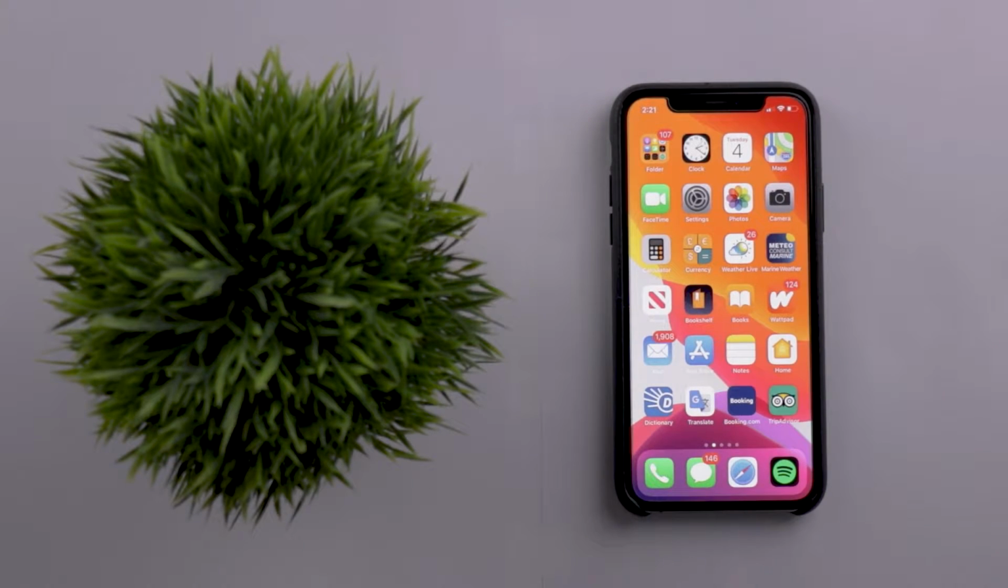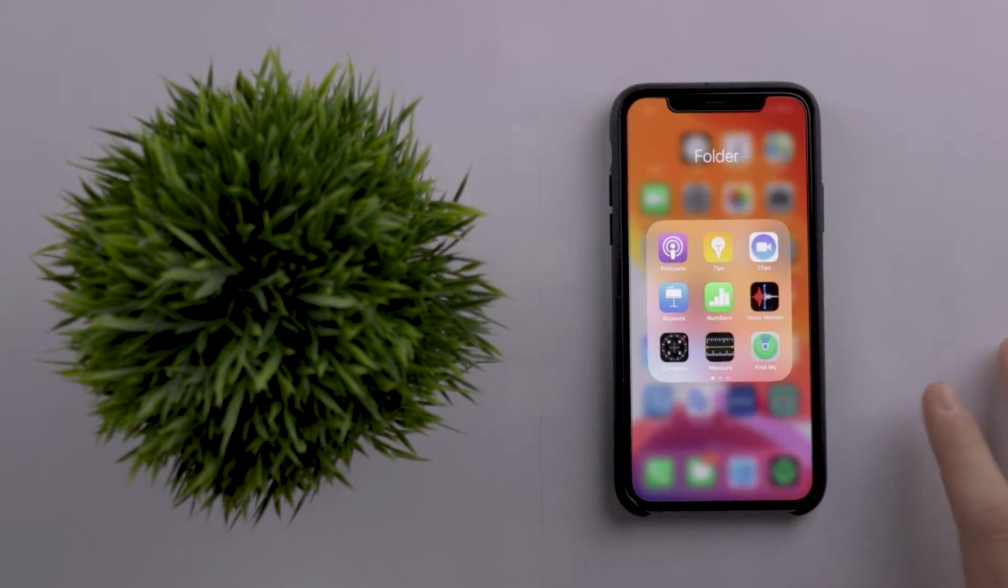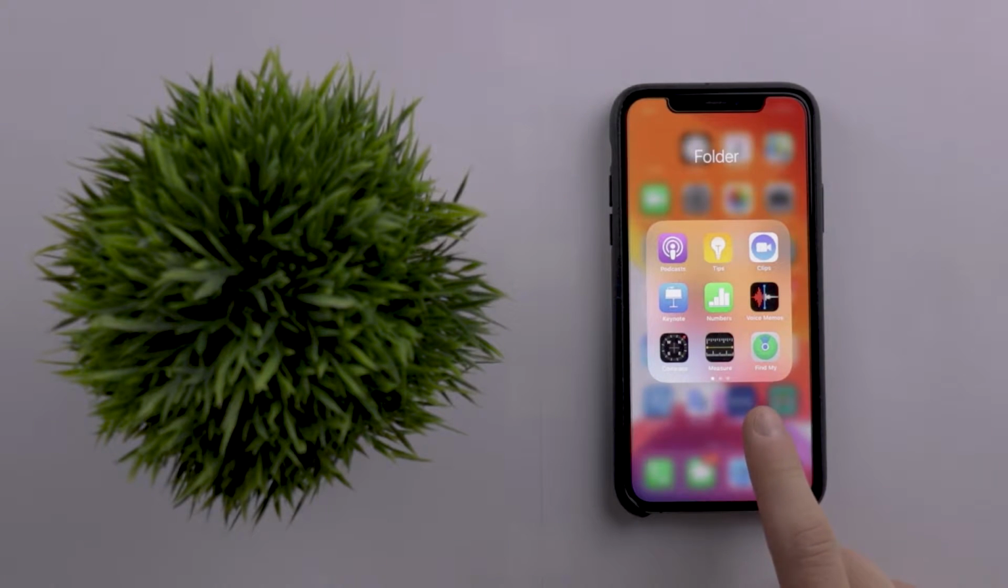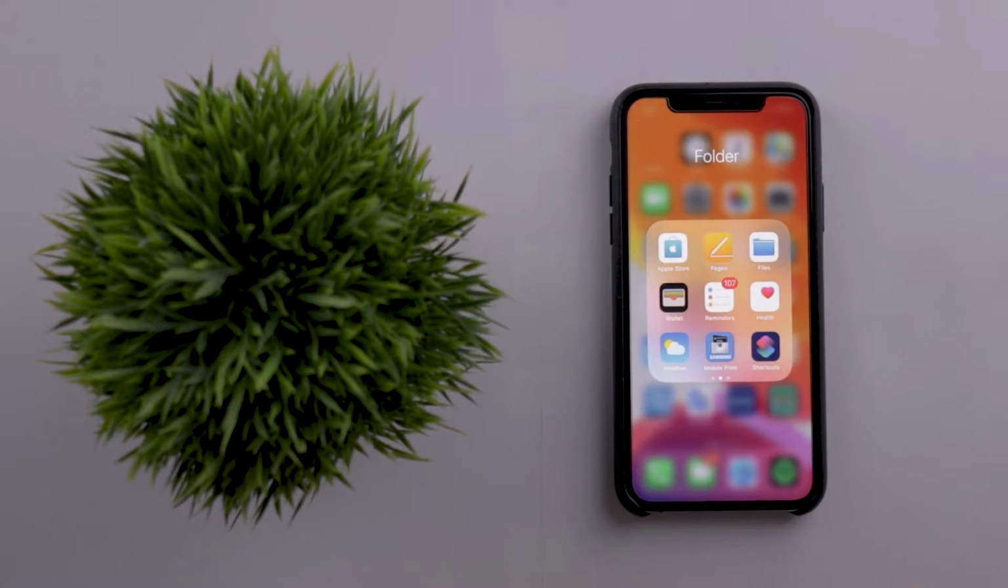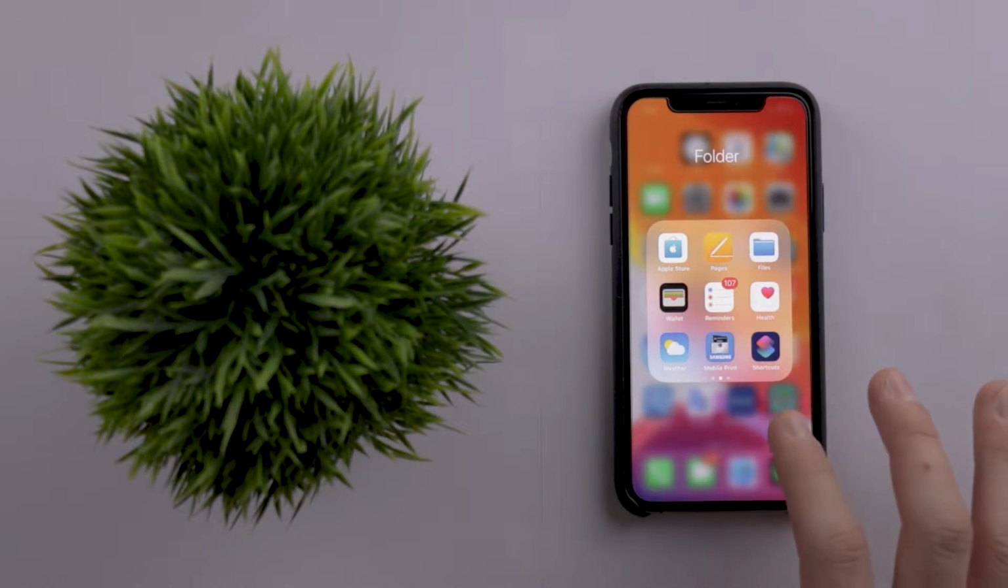So the first thing I want to look at are some icon tweaks. As you can see, we have a new Find My app with a completely new design. And we have the Shortcuts app, which is new as well. And also if you look closely at the reminders, you're going to see that it is actually a little bit new with different colors. We're going to get into that app a little later.